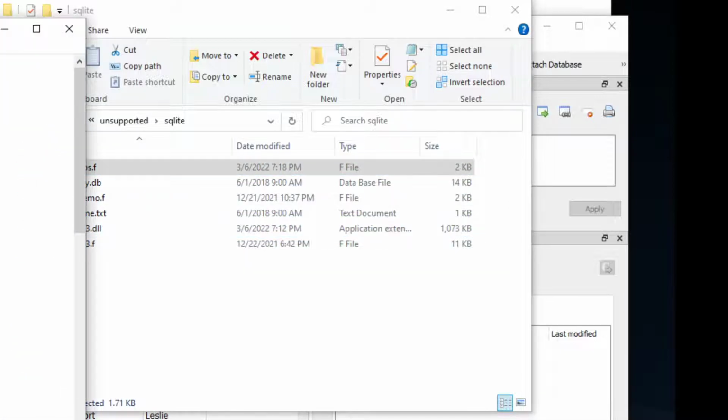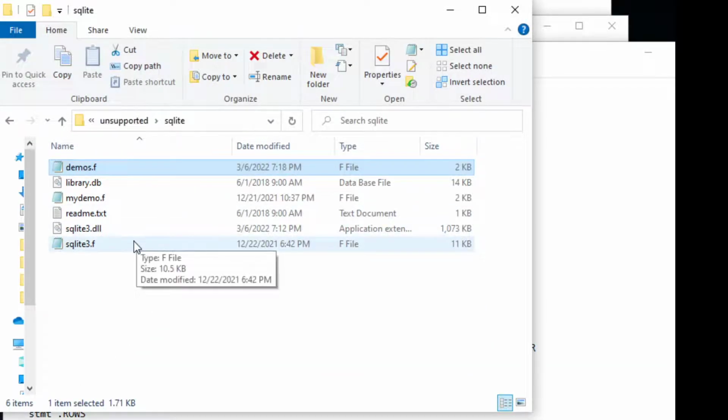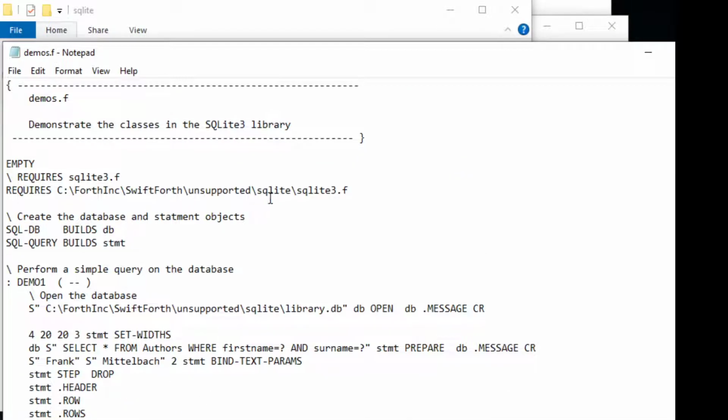So next you're going to click on demos. And the original file just says requires SQLite3.f. And I was not able to get this to work, so I had to specify the exact folder path to get this file to work. So basically you need to point to that file. You could have it point to your desktop or wherever you save this specific file, SQLite3.f, which is this file right here. So make sure these paths are correct. Next thing you want to do is you want to point to your library.db.